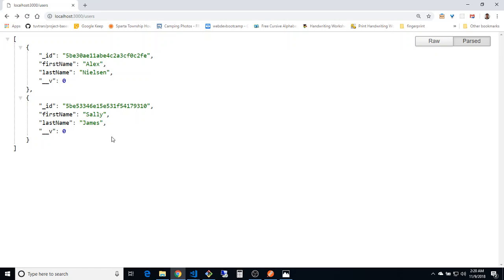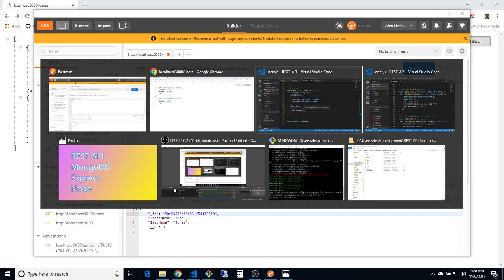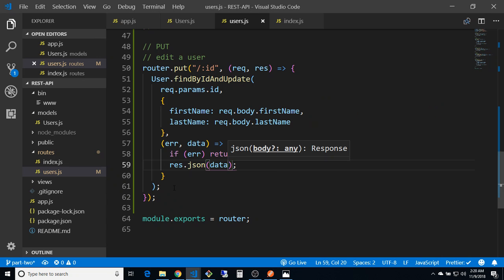I'll just tell you why that is. It wrote it to the database. It fixed it, but just the way what it returns over here is when you do this, it gives you back the old one. There's a way to make it give you back the new one, the updated information instead of the old information.